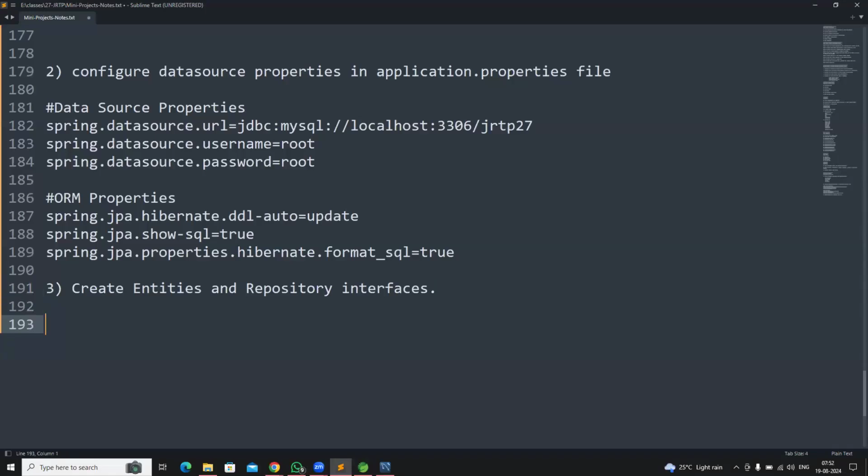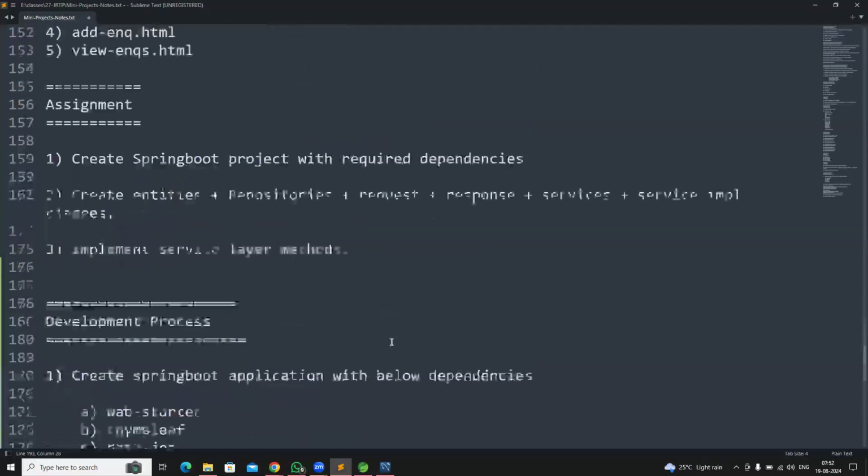Once it is done, then create DTO classes. Create DTO, or we can say model classes, whatever it is. These DTO are model classes. In order to do this one, we are going to use two classes here.